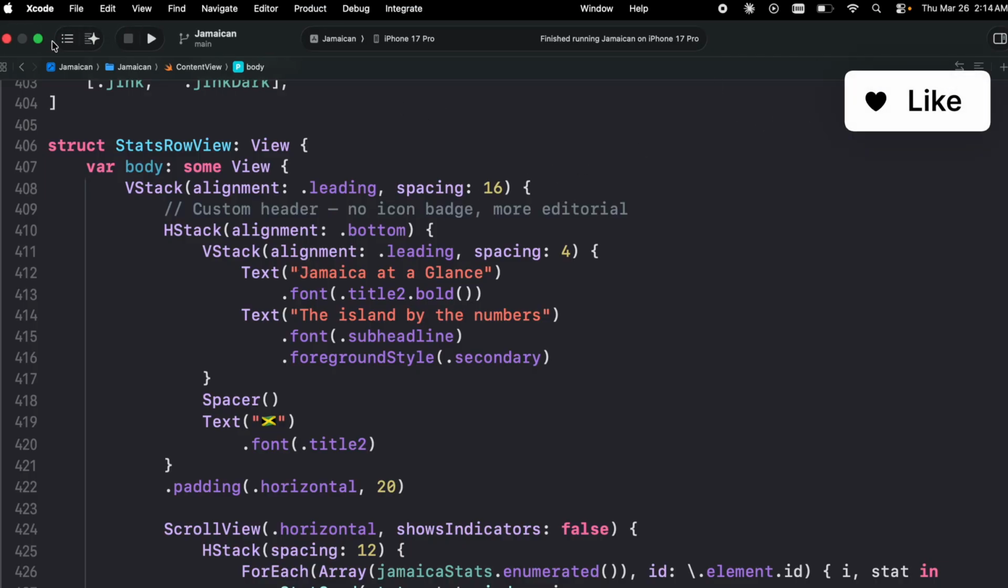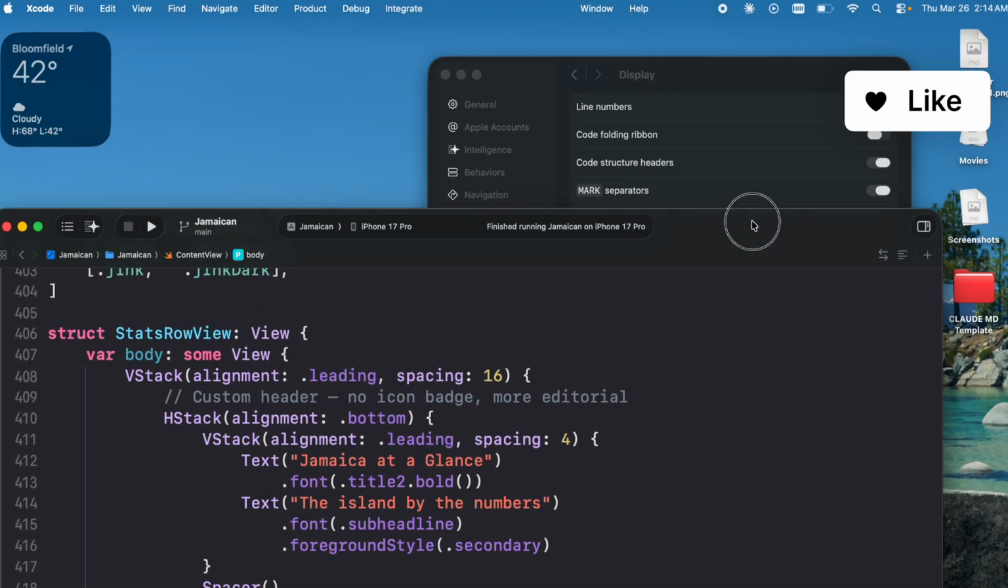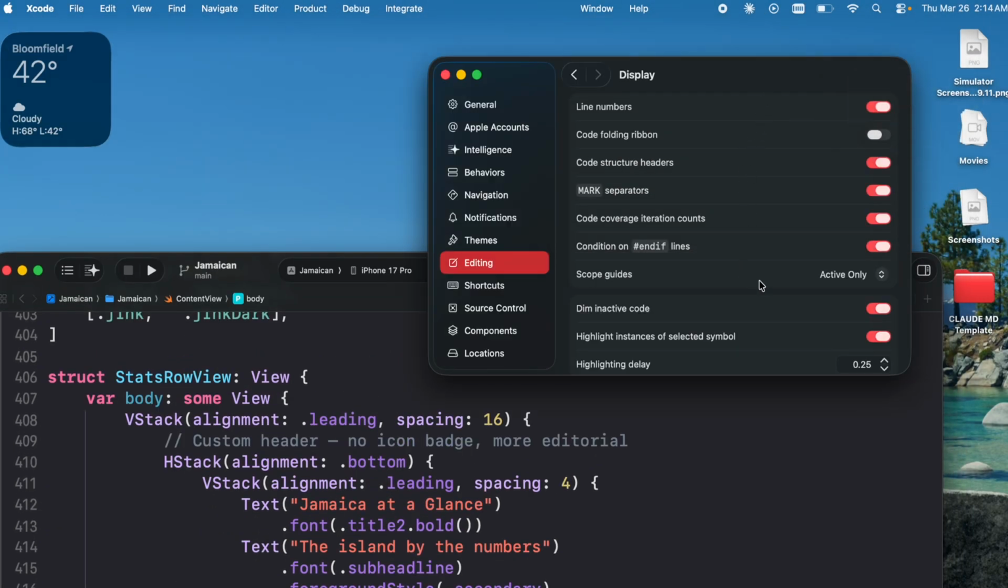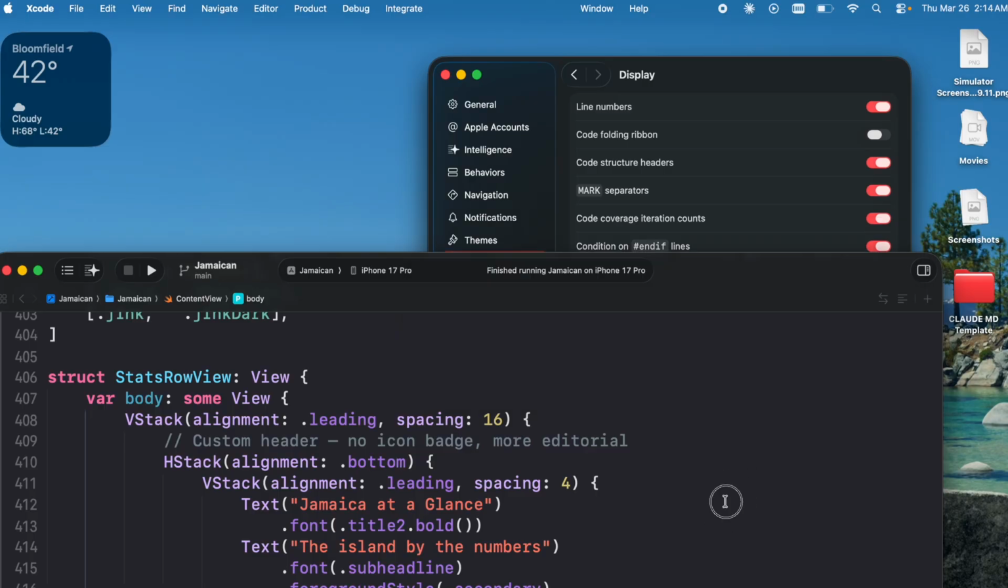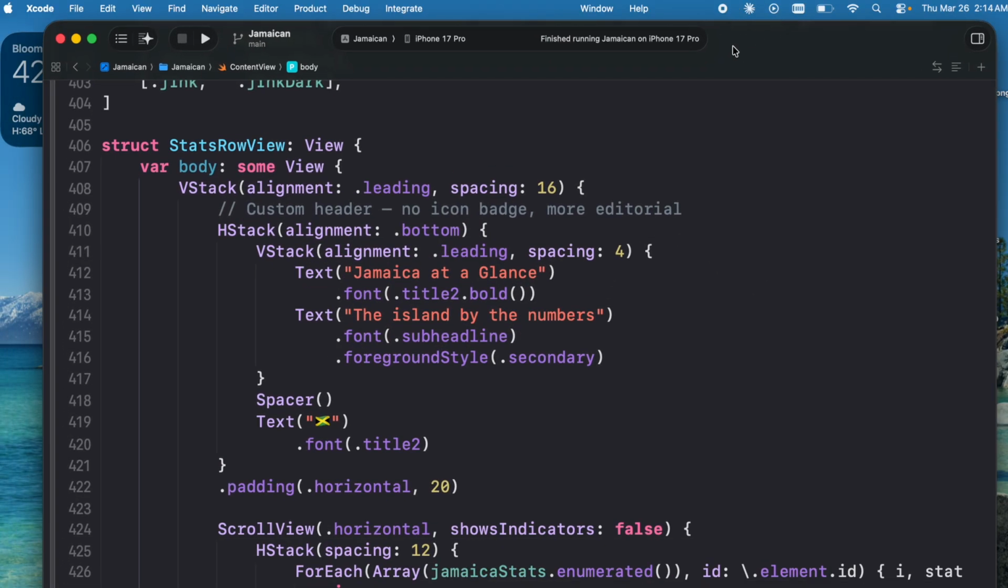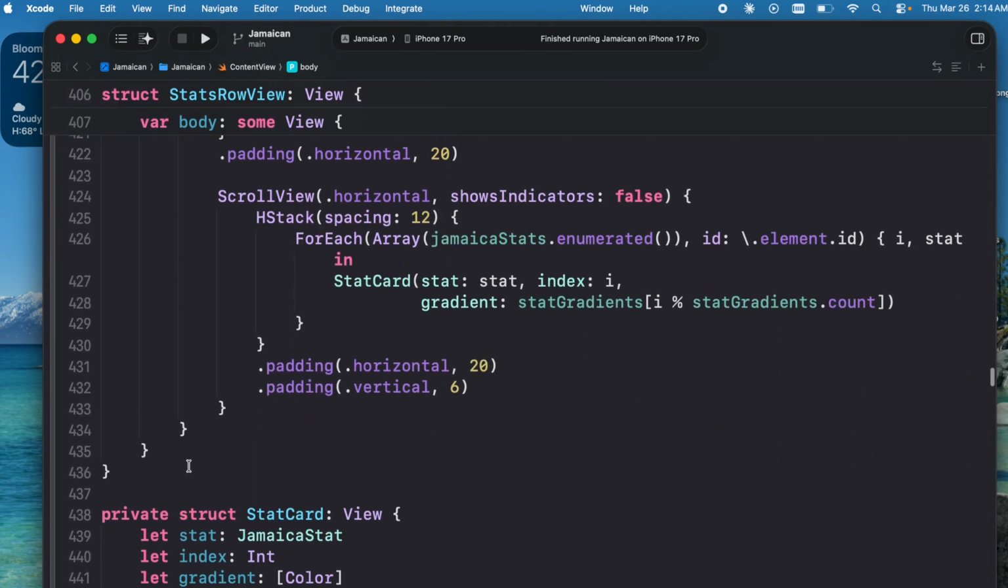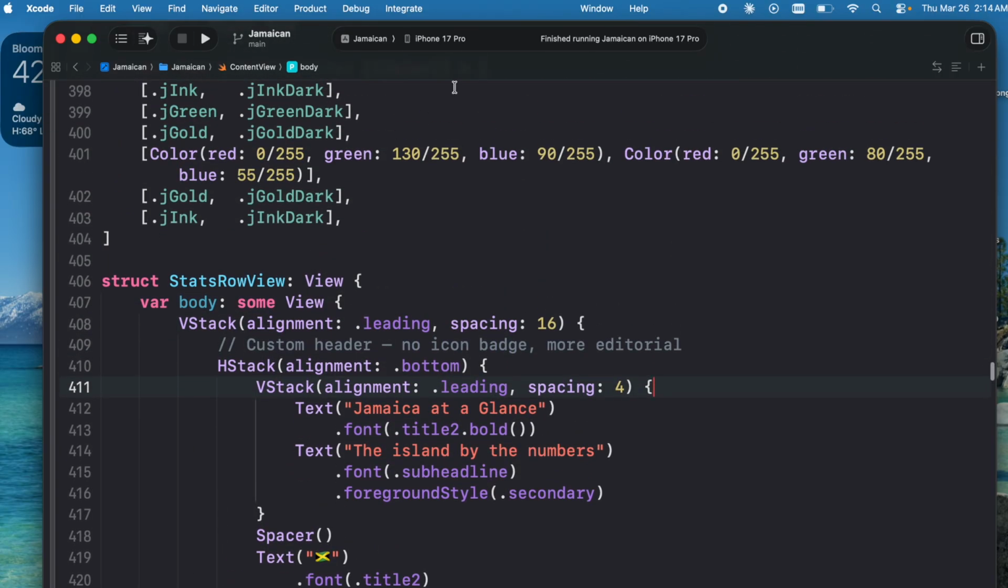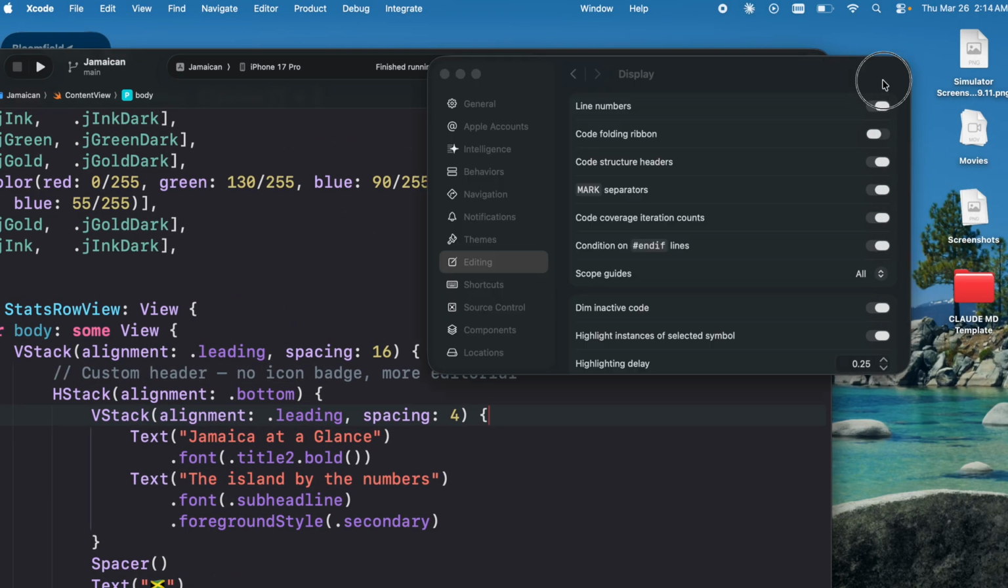Now, the only other thing is you can turn it on so that it's on for every single one. So instead of active only, you could do all. And if you go back to your code base, you'll see that everywhere there's a curly brace, everyone has it. Now, I don't really like this version. I prefer when it's just active only. So I'm going to switch that back to active only.